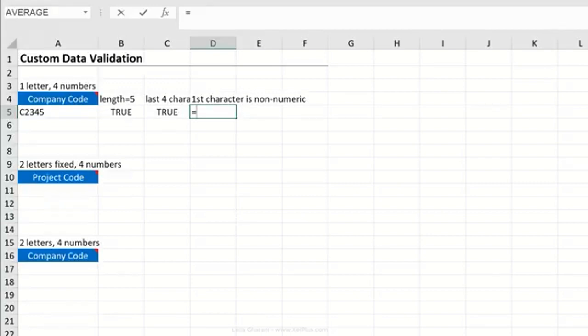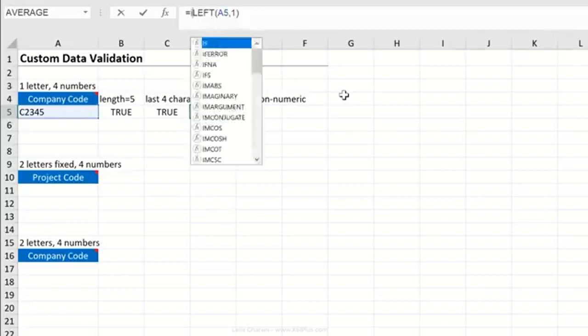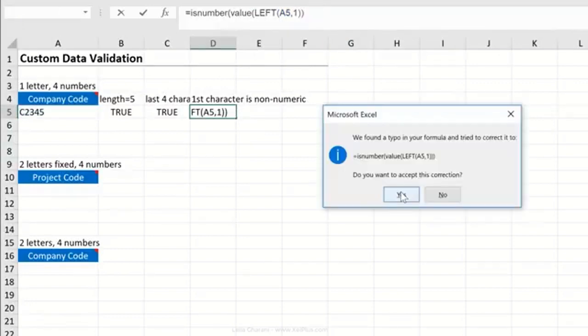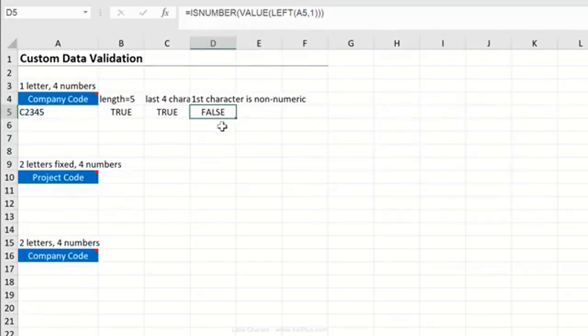What formula can I use here? The left function. That's my text. I just want to get the first character out, so I put 1 in there, and I get a C. Now, if I put this in isNumber, and again, I put the value function in there. Yes, I need another bracket. I get false. I want this to revert to true if it is text, so I'm just going to put not. So basically, if it's not numeric, then it should return a true.